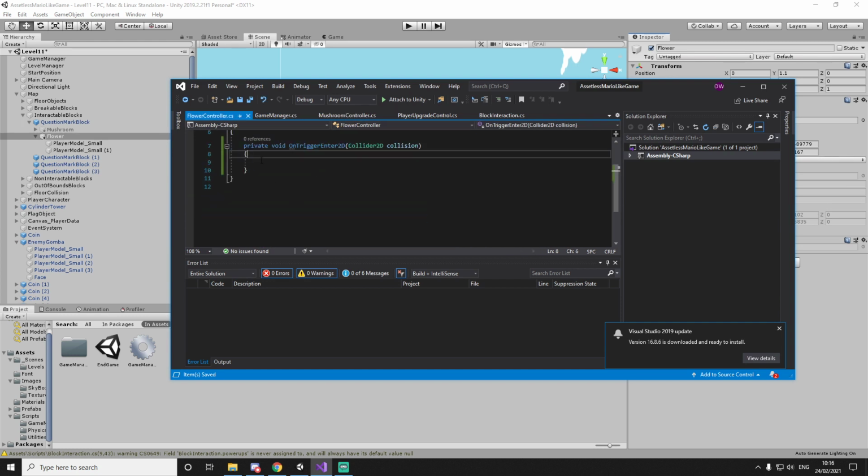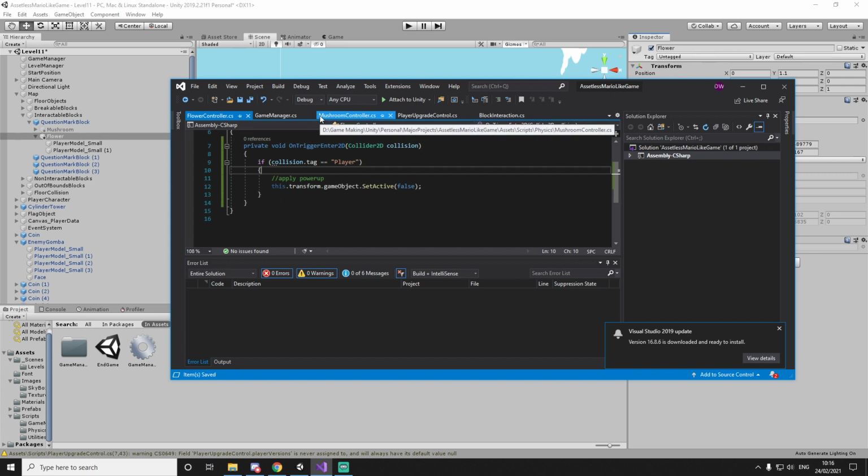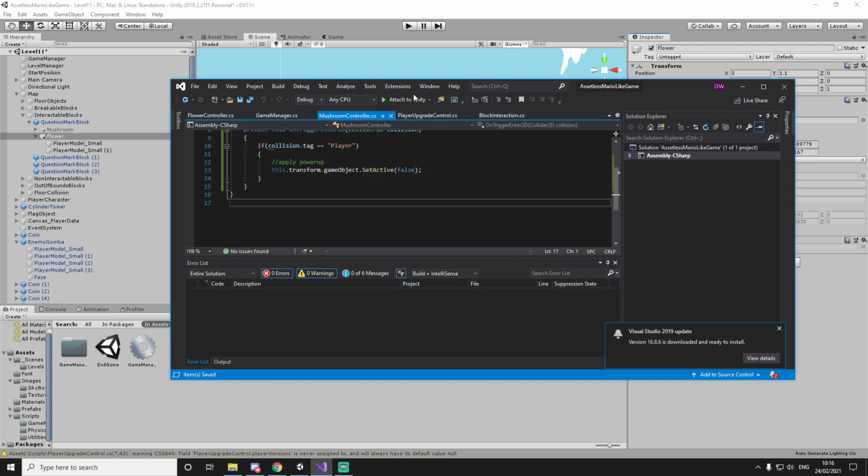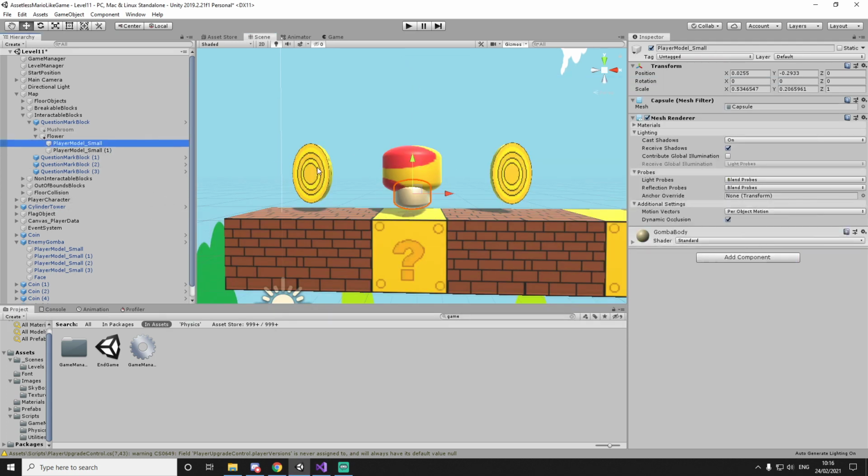I just need to figure something out in my head first to see if it's going to work or not. Okay, so we just do this. Applying of the power up will come soon. Where are we? Let's first create the model.